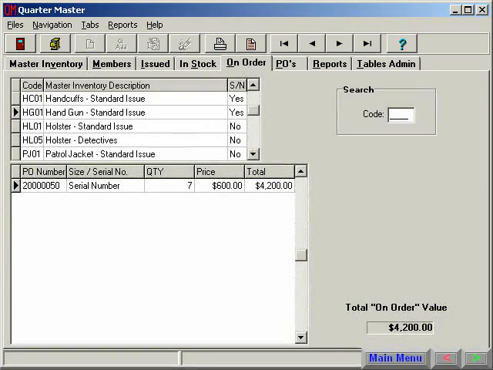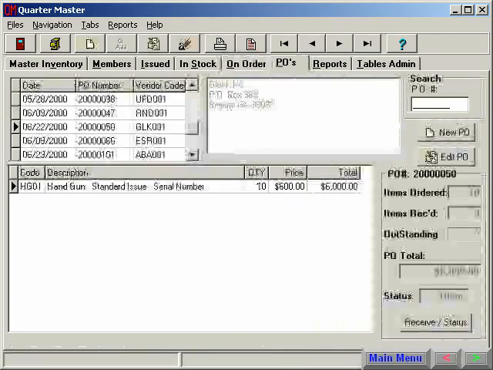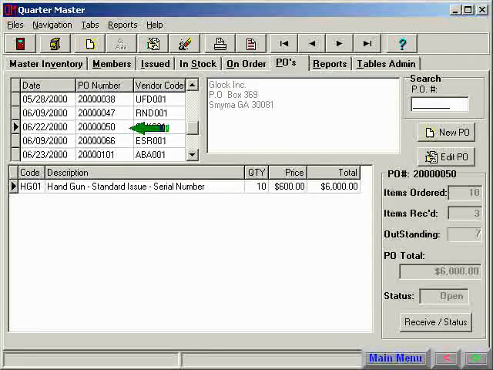The On Order screen tells us there are 7 handguns on order in purchase order number 200050. To look at that purchase order, double-click on it to get to that purchase order on the Purchase Order screen. The current purchase order in the upper table is 200050. The detail record shows our handguns standard issue.